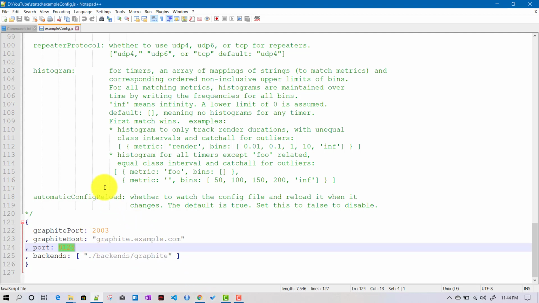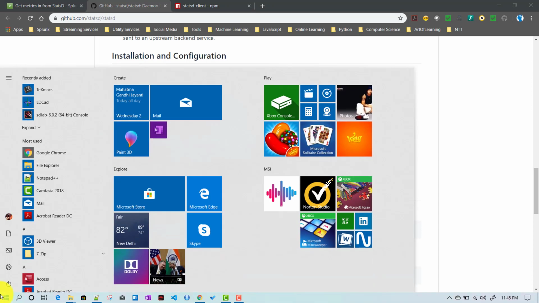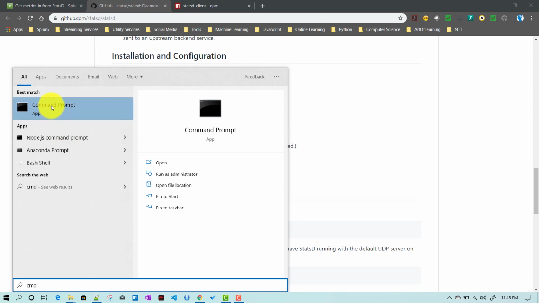The next step is to start this daemon. For that we need to use this node command. If you install node.js, this command will be automatically available. The node command uses stats.js and the path of the config here. So first we will go to our command prompt. We'll run it as an admin.